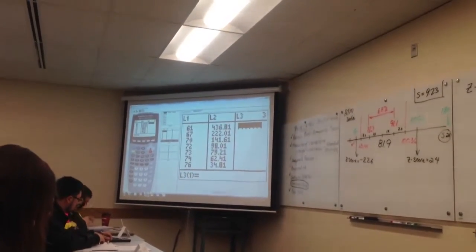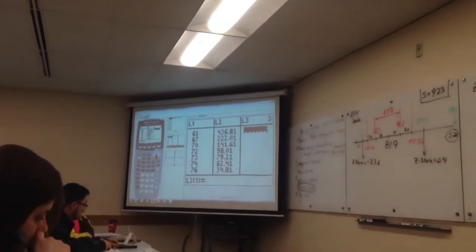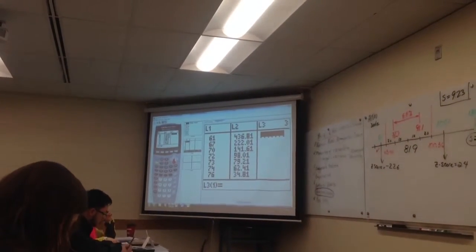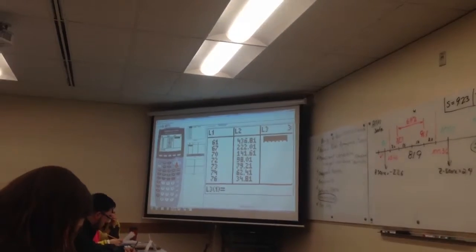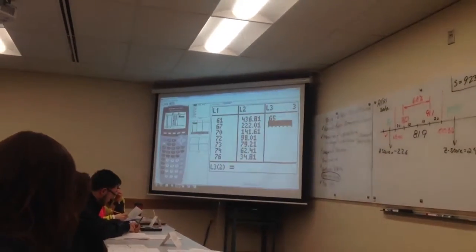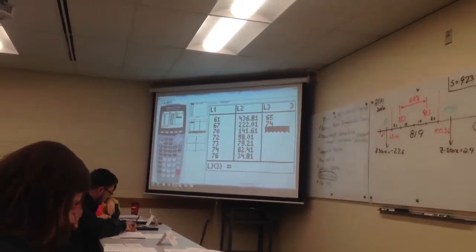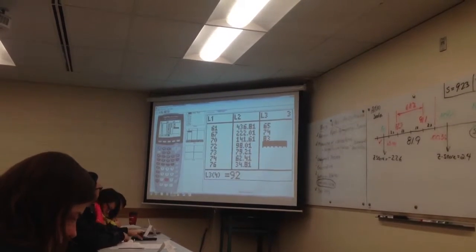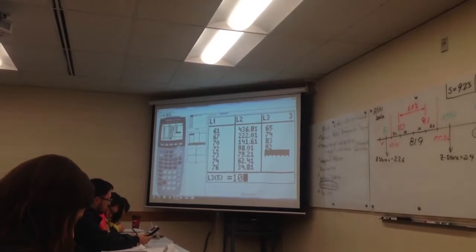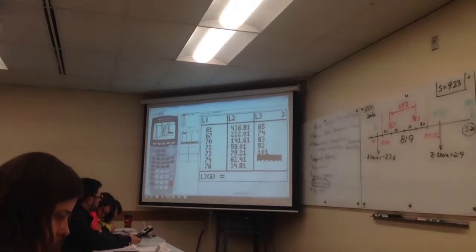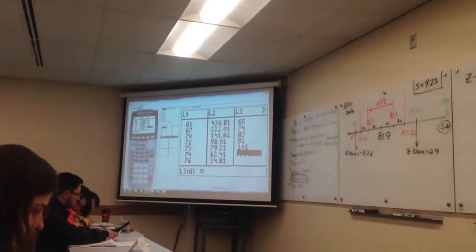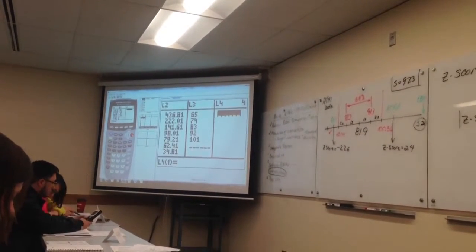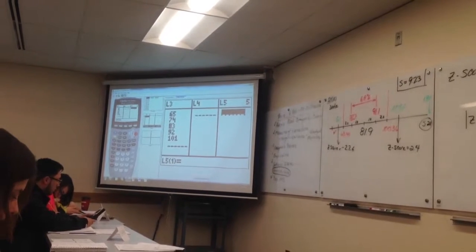So I'm going to put the midpoints in list 3, or a clean list. I'm going to put 65, 74, 83, 92, and 101. And the only reason I'm putting it in list 3 is because I don't want to throw away my data in list 1 and list 2. Now, in list 3 I've got the midpoints.